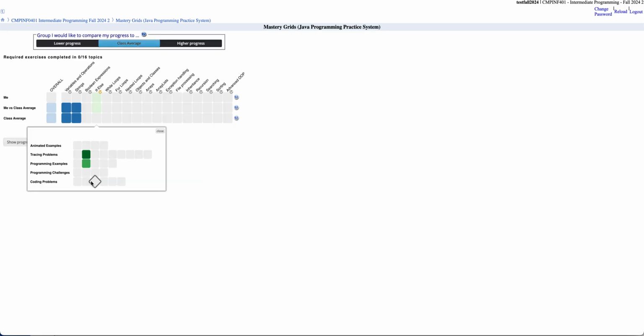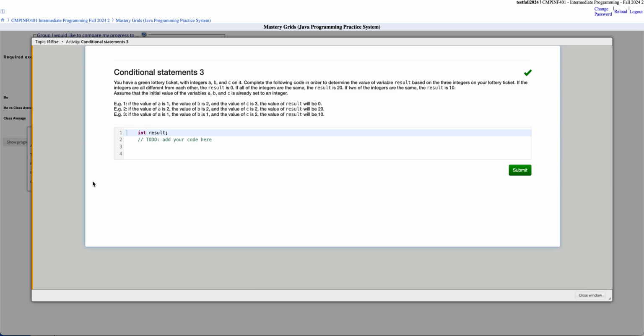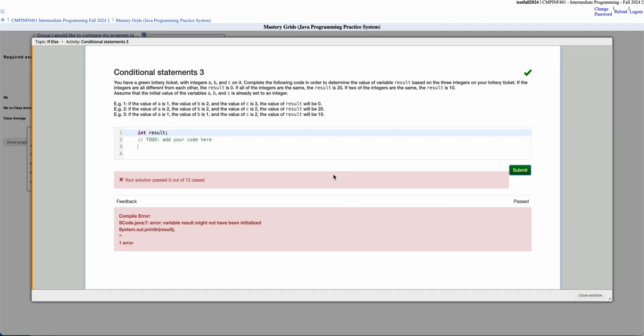And then finally, we have coding problems, which are the most challenging ones, where you need to code from scratch. You have a problem statement with a set of examples of inputs and outputs, and then you need to write from scratch the code that solves the problem. Here I submitted nothing, so of course our solution didn't pass any of the cases. Once you write code that compiles, you will be able to see how many test cases it passes, and if it's correct, the feedback will tell you that it's correct.